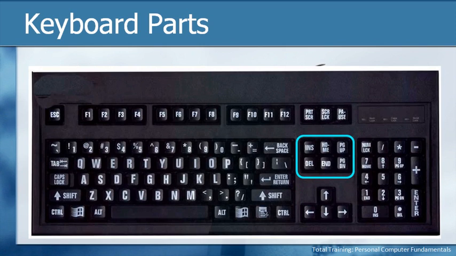Just above this is a set of 6 special keys that actually I use quite a bit. They include insert and delete, home and end, page up and page down. Insert actually toggles you between insert mode and overtype mode, which again we won't talk about here because that's a word processing thing. Delete is kind of the opposite of backspace.